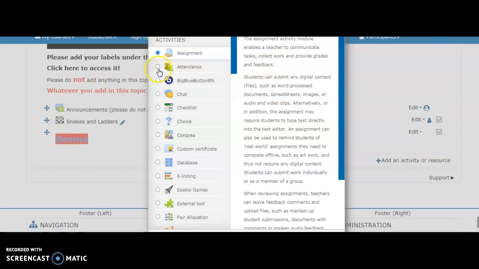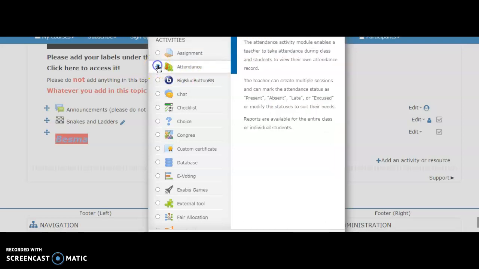Similarly, if the teacher wants to have the facility of attendance, it says that the attendance activity module enables a teacher to take attendance during class and students to view their own attendance record. So students can also view their own attendance record, and in this way the participation of the student will also be visible.